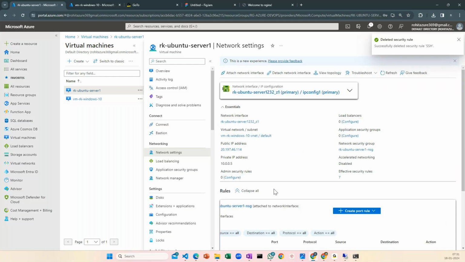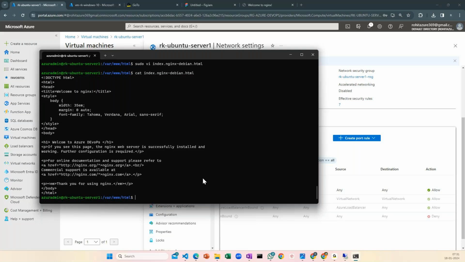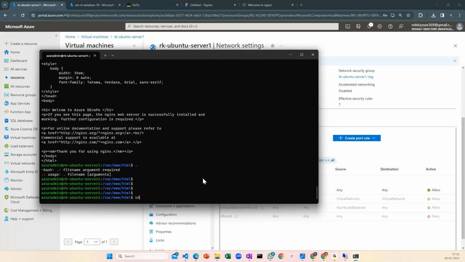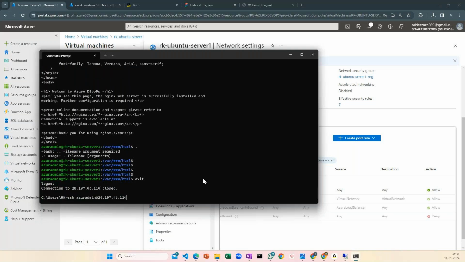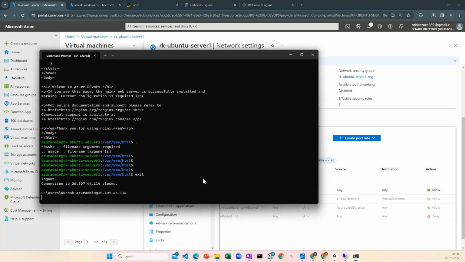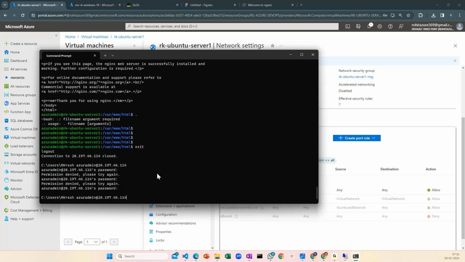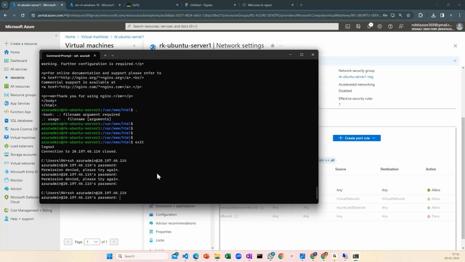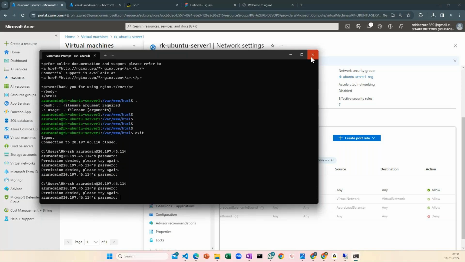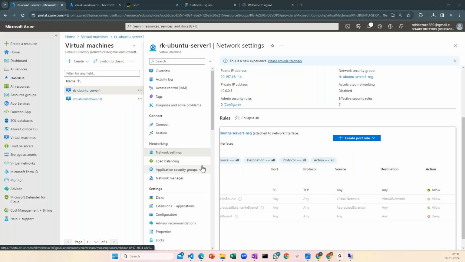Now if I try to connect back again to my virtual machine, I will just say exit, and then again I will try to connect to my virtual machine. It will not allow me. Maybe let me see. Because the session was there, that could be the reason. So until you close that session, it will not go with that one. So we'll click here.